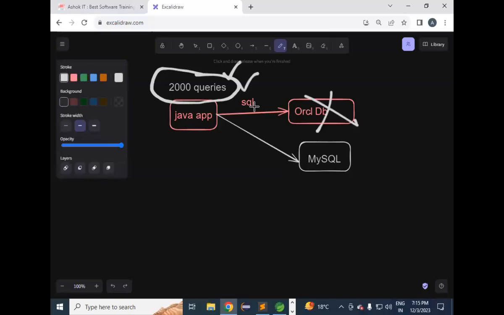We are good, we are happy. But what about maintenance in the future? Tomorrow, I want to change my project from one database to another database. If I want to change the project from one database to another database, what is the problem? All the SQL queries may not work with the new database. The 2000 queries which are working with the Oracle database may not work with the MySQL database. So then we need to change these 2000 queries. That is the first problem.